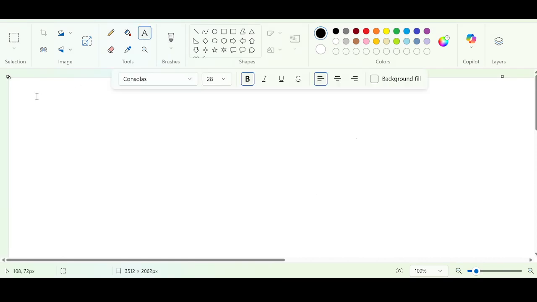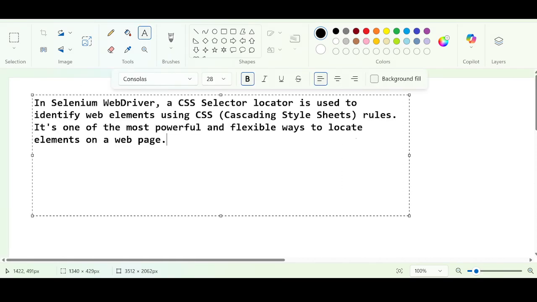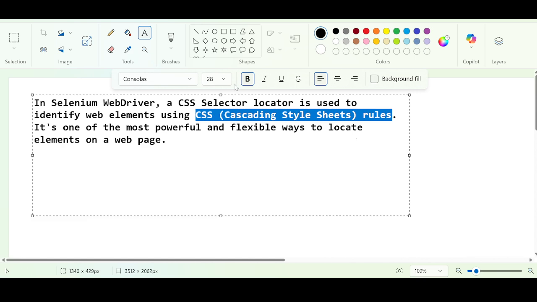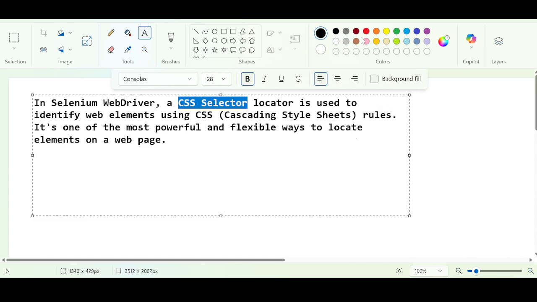So what does it really say? CSS is an acronym for Cascading Style Sheets. To locate any web element, to identify a web element using the CSS rules. When you want to identify some web element using a CSS rule, you go for the CSS Selector.